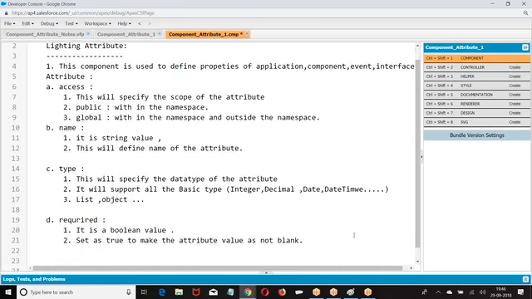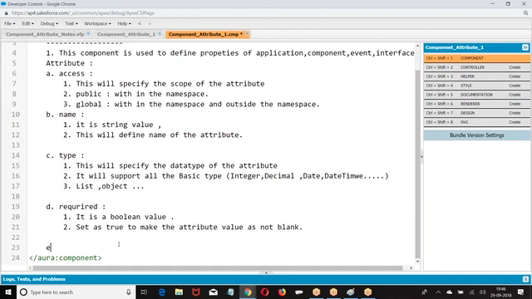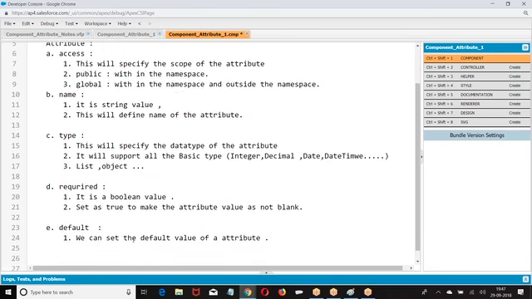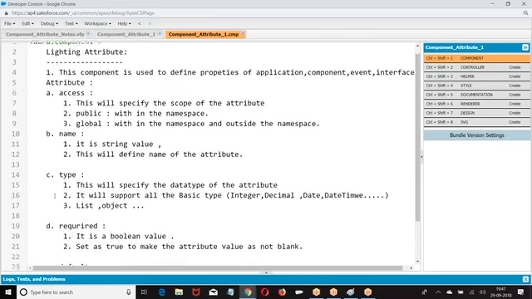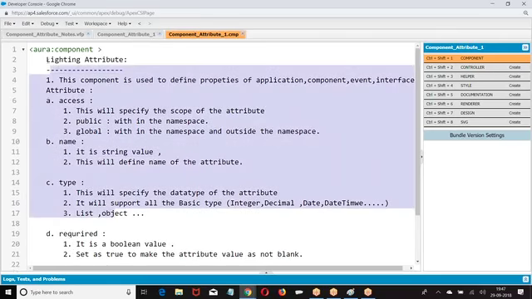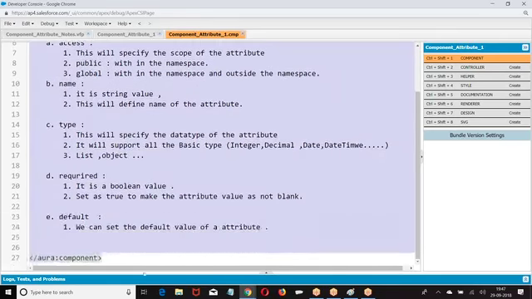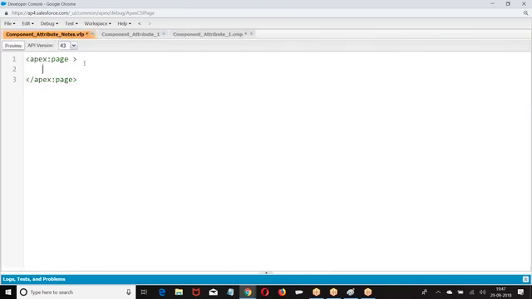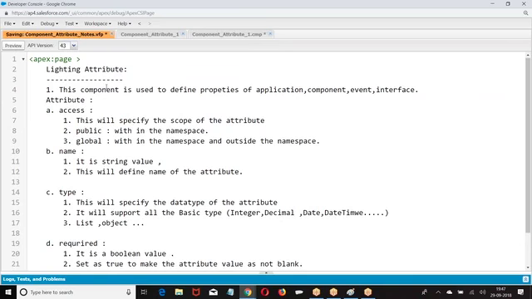Then if you want to go with a default, we can set the default value. Right. So these are the basic properties. Now let us see how we can define them.